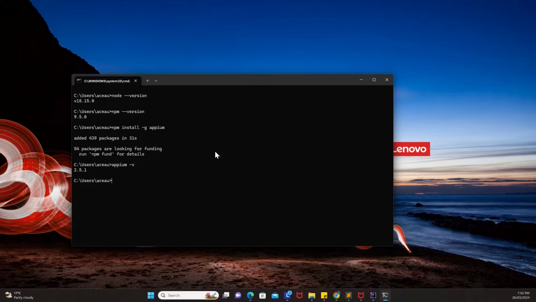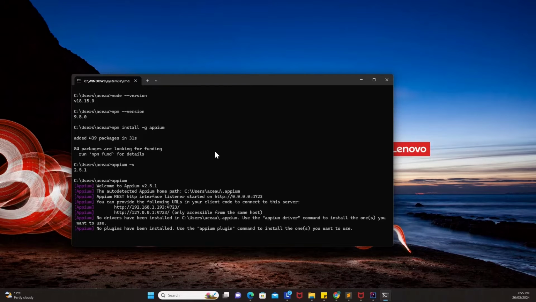Now, in order to run the Appium server, we will just type here appium and press enter on my keyboard. The moment I do that, you can see there is a message that says welcome to Appium, and it gives an indication that it has auto detected Appium at a particular path, which is at the C drive.